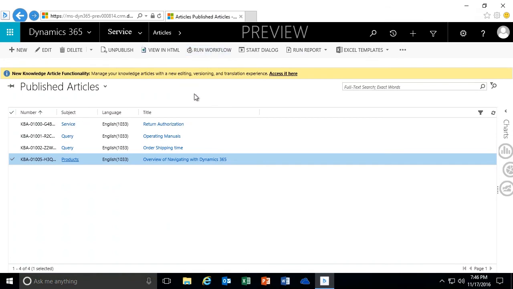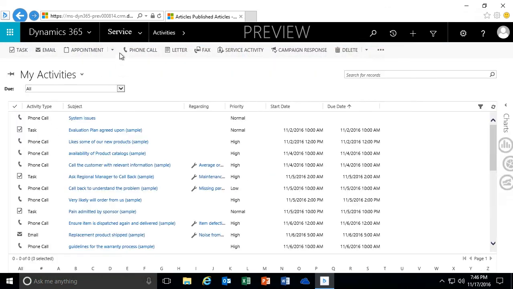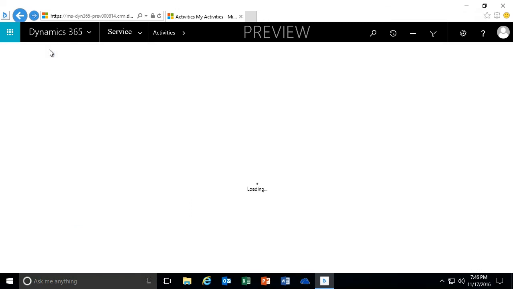Now, some of the other options that you have is, let's say that we're doing this via an email, and I just want to send this out as an email. So I go to My Services, and we're just going to do this within the web client for brevity's sake. And I want to create a new email.